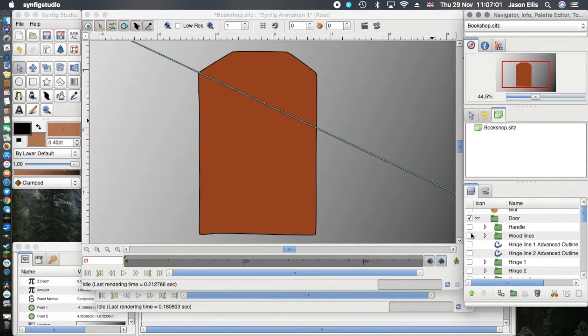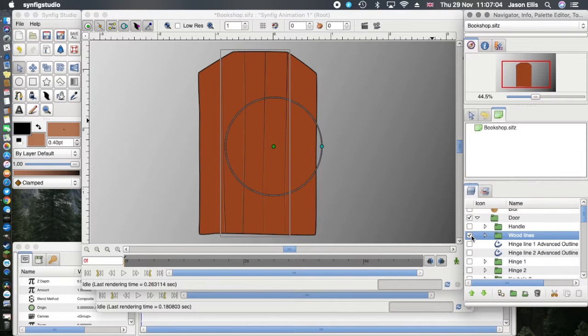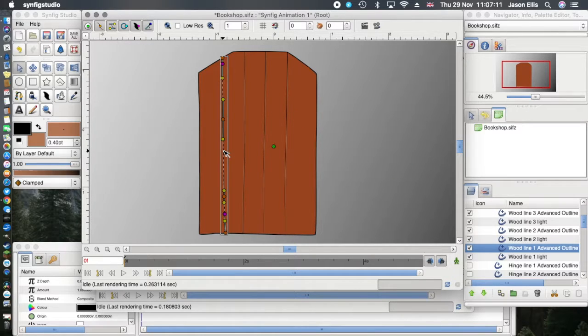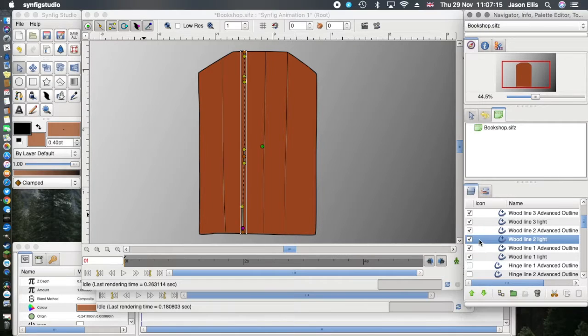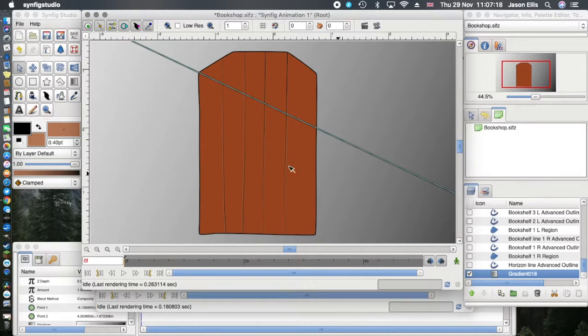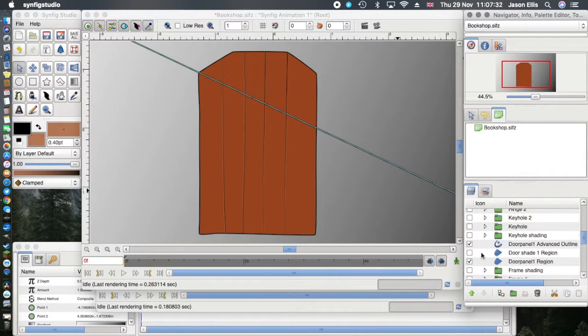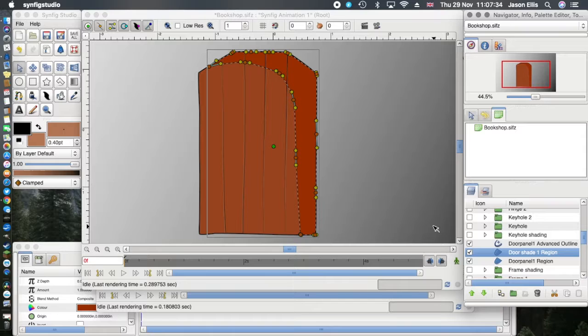Then I added in these wood lines. So if I click on those, you'll see the wood lines, and they literally are just straight lines that I've drawn. That one's a black, and that one's a lighter colour. You see, so it looks like the light's catching in the groove, if you know that kind of effect. So it looks like panels on the door.